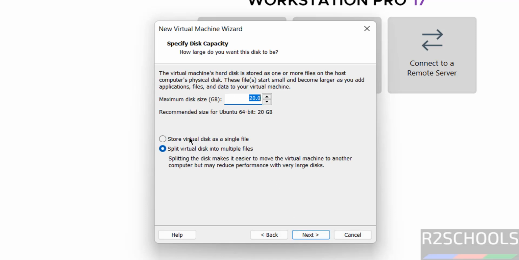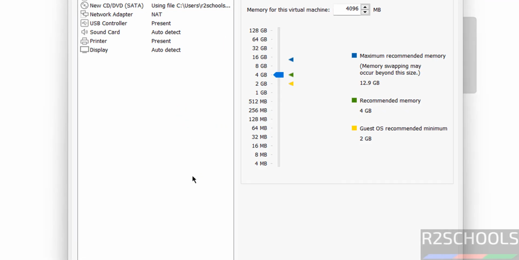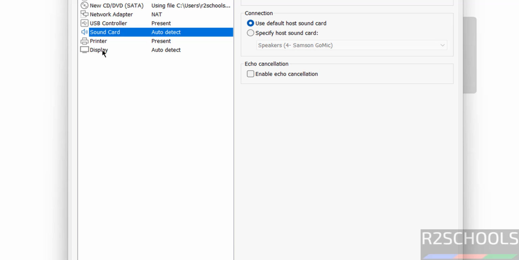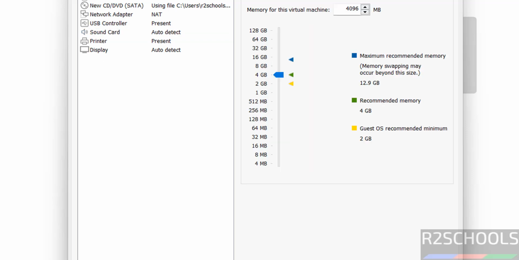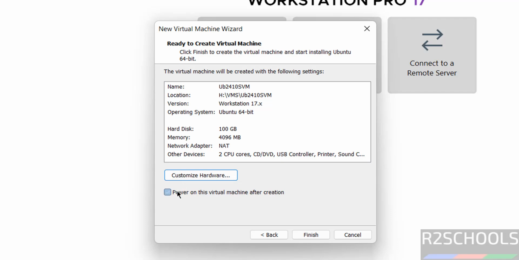Then click on next, provide the disk size. I'm giving 100 GB, then click on next. And see here, by default the memory has been selected as 4 GB. Still, if you want to customize the hardware, click on customize hardware. Then select options like number of processors, DVD information, and other things. Memory, processors. If you want to enable virtualization, you have to select these options. At present, I don't need it, so close it and uncheck this checkbox, that is power on this virtual machine after creation.